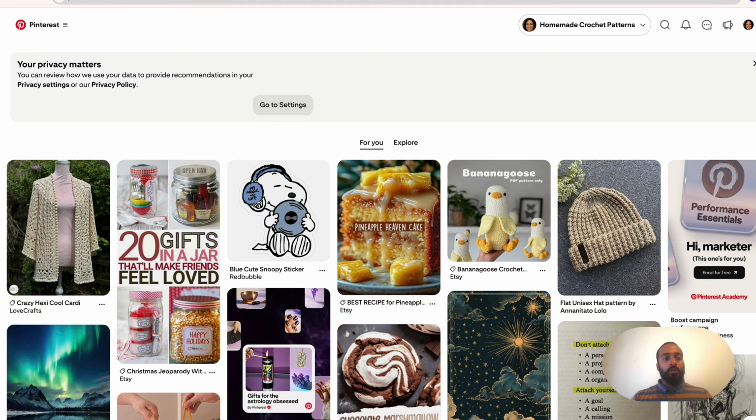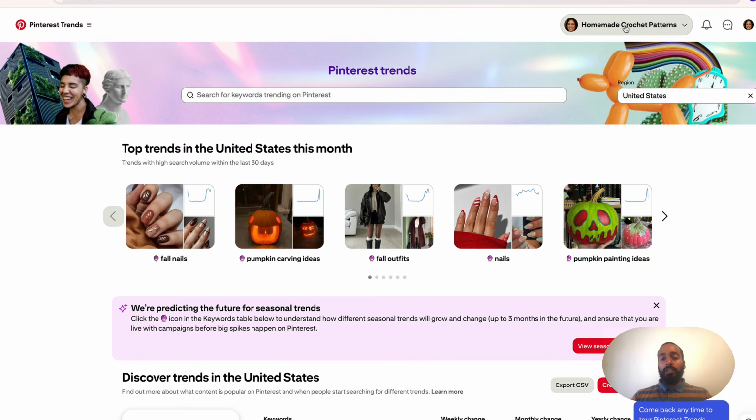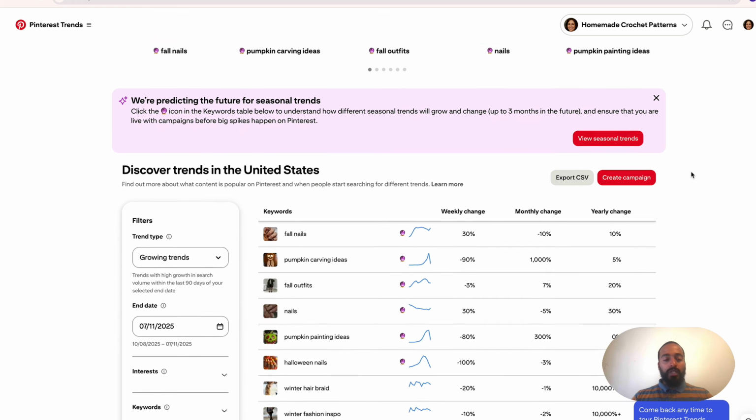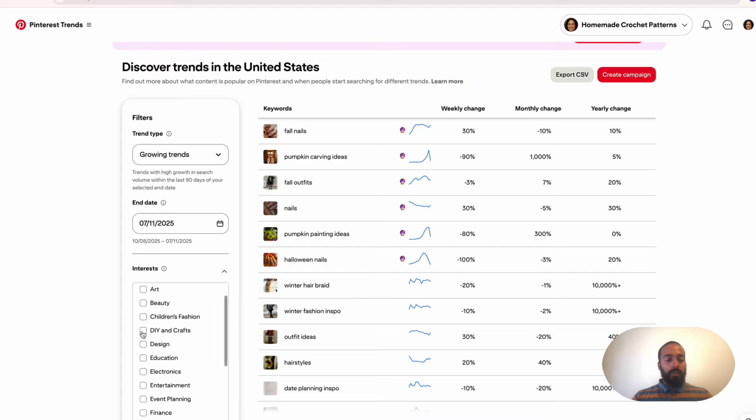Let's carry on. So when I'm doing my competition research, the first place I'm going to go to is trends in Pinterest. And this particular account is a crochet account, okay? So it's usually in crafts, a little bit of DIY, but mainly crochet, which is a really popular niche on Pinterest itself. I'm going to scroll down and go to interest on the side here, and I'm going to put in DIY and crafts.